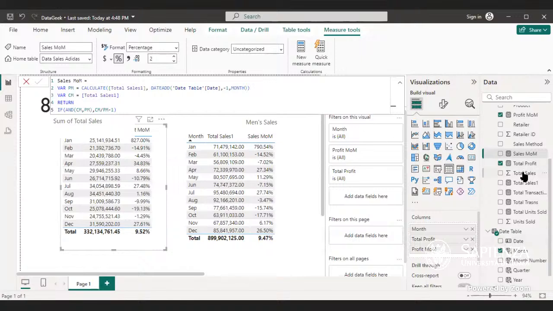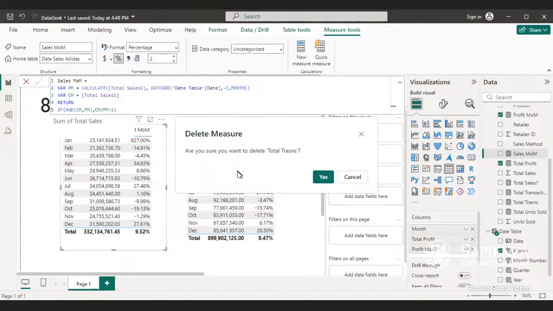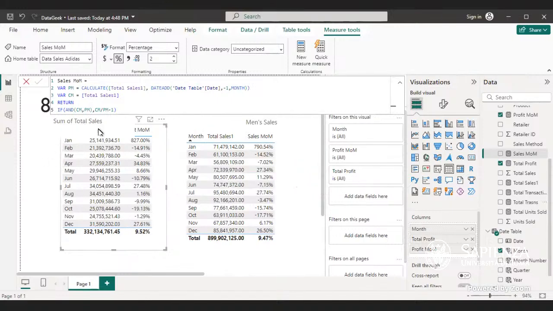So the assignment I'm going to give you now is that you are going to do the year on year for profits, year on year for total sales, month on month for total transactions, and year on year for total transactions. So that's about 4. You are going to do year on year for total sales. That's number 1. For all the measures I've created here, look at the measures.